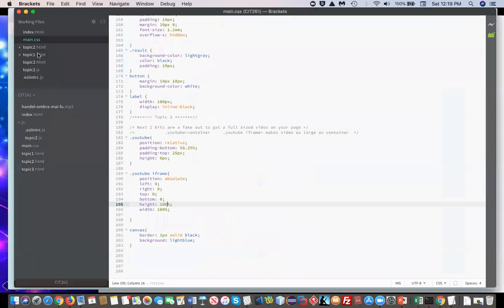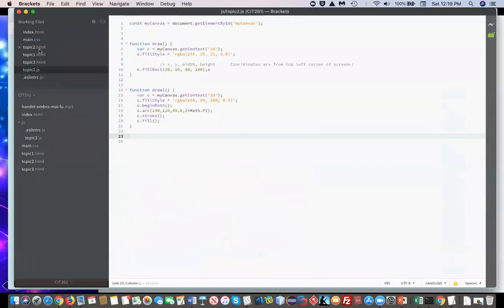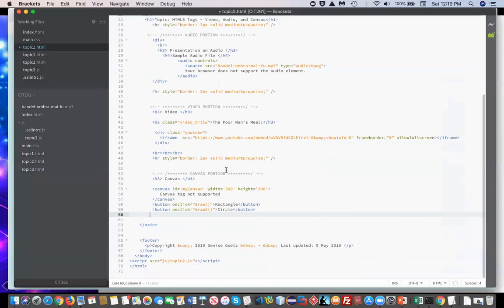Let's go into, I'm calling this topic2.html because it's the second topic that we're going to be looking at. So here's the buttons, and as you can see, on click, when I click the button that says rectangle, it will go and run the draw JavaScript. And the JavaScript is linked using the script source. It's in a different little folder here, topic2.js, okay? So it'll go look for these in there, and I'll show you that right now.